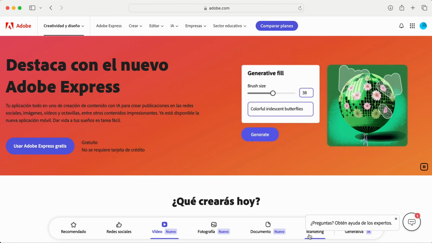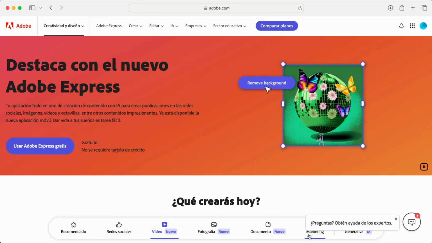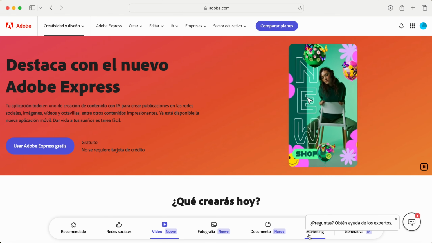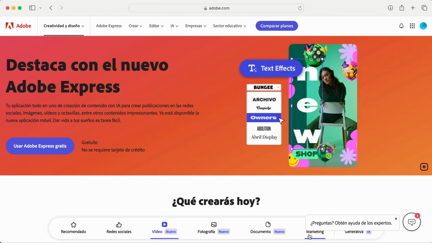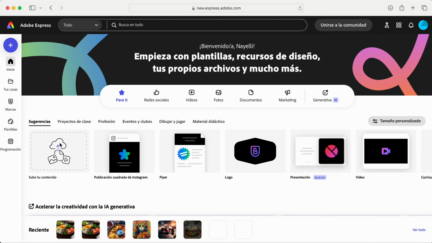Sure you've used Adobe Express before, but let's take our design to the next level with its AI options. First, I'm going to open Adobe Express. Next, I head over to the Insert Object section and upload the design I created on Shotsaw.